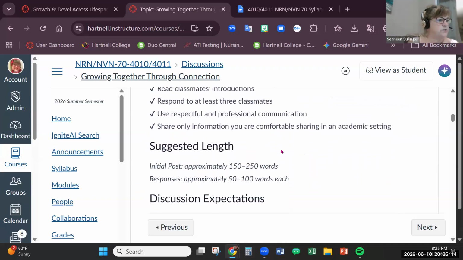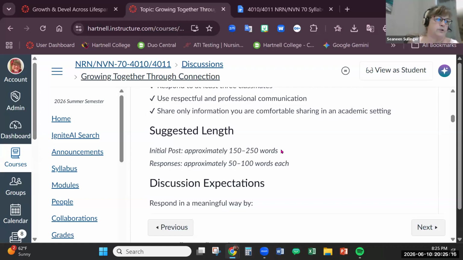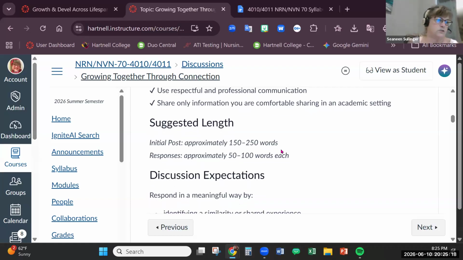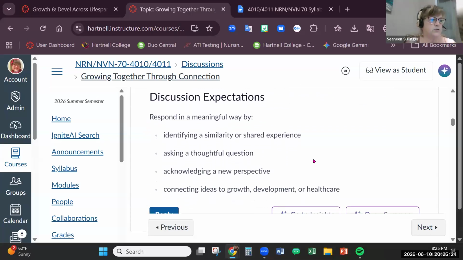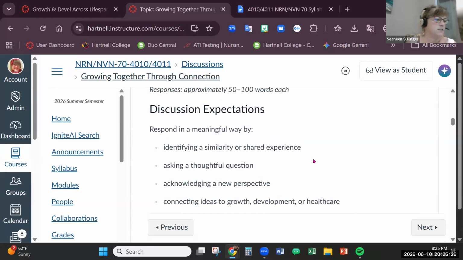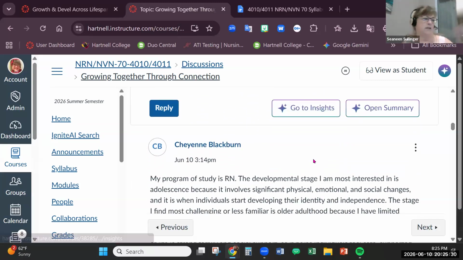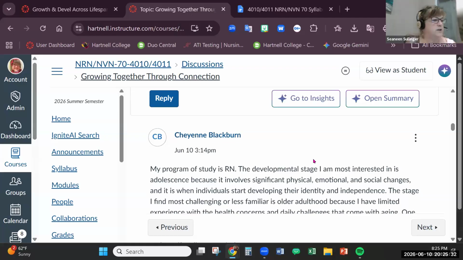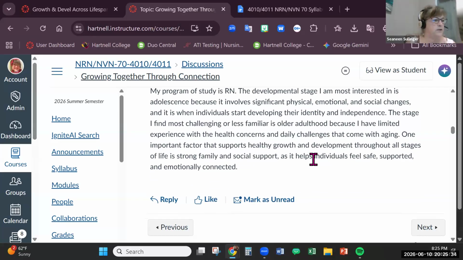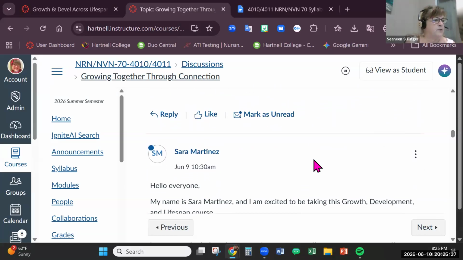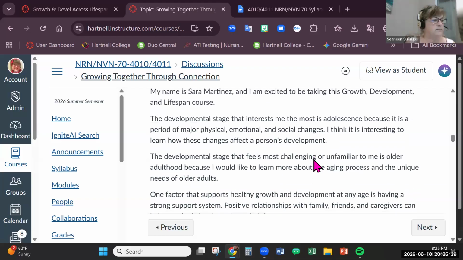That's what you're going to do. It tells you initial and responses to each person. So 150, 200 words for your initial post, 50 to 100 words each for the responses. This tells you they should be meaningful, connected, asking a thoughtful question, that type of thing. Cheyenne is our first person that answered there, and so she's great there. And then people can go through and answer.